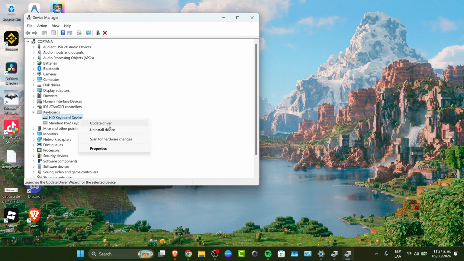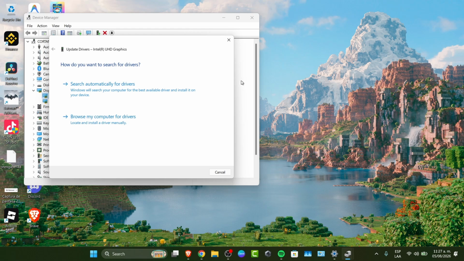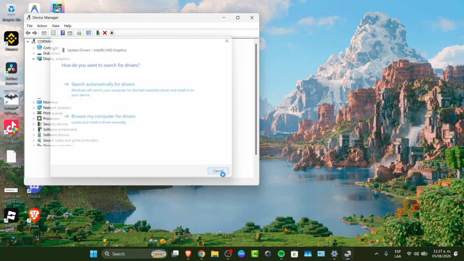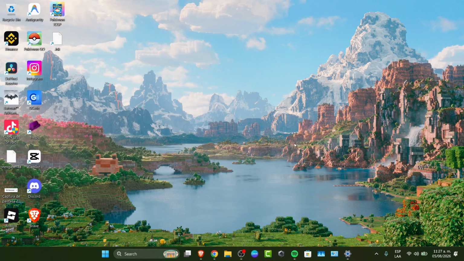Then something else that you can do, if you have the option, is to test this with an external keyboard. You need to plug in a USB keyboard if you have one and see if it types normally. If it does, that means that the problem is directly with the keyboard inside the computer and it's not about the actual keyboard itself. And the last solution that I can give you is to run a clean boot.